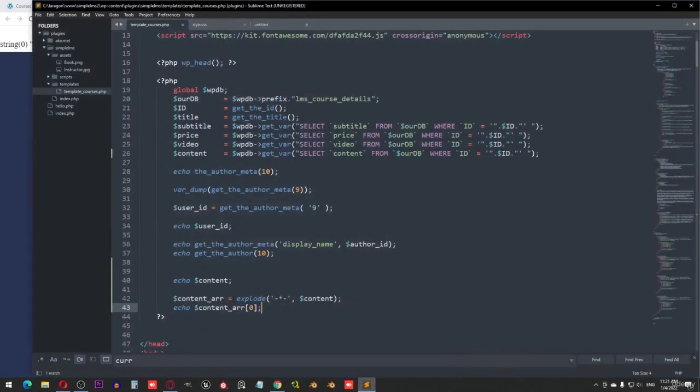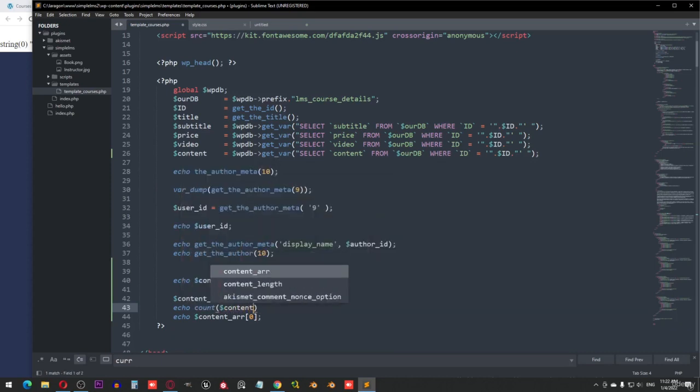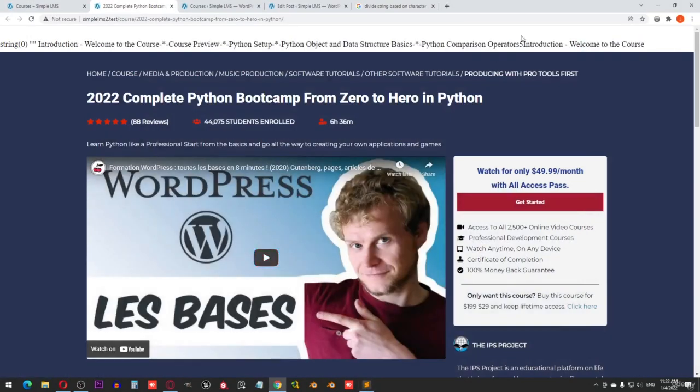All right, so all we have to do right now is to make a loop that's gonna give us all the sections. For example, we can set the number of sections that we have. So it's easy to do. We can just echo count of content arr. So this function is gonna give us the number of elements that we got in this array. So let's refresh. As you can see, we got 5, which is the number of sections that we got.